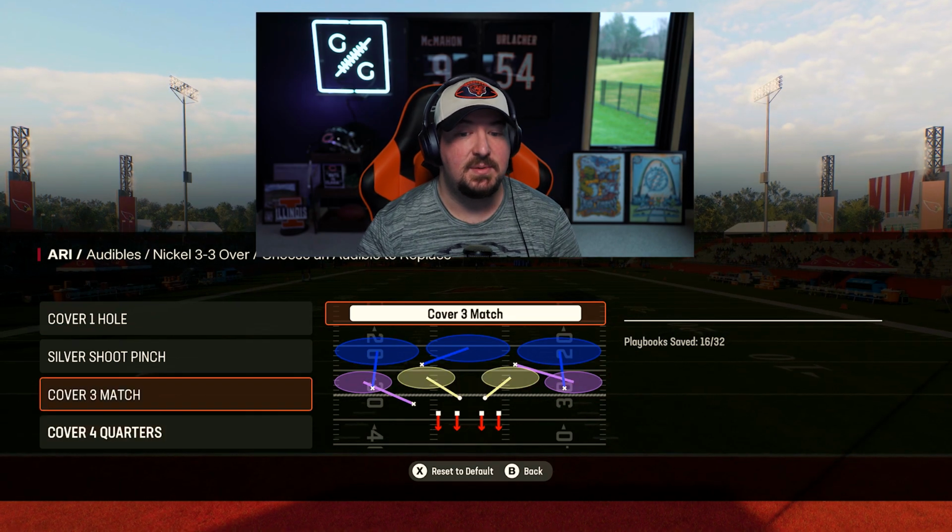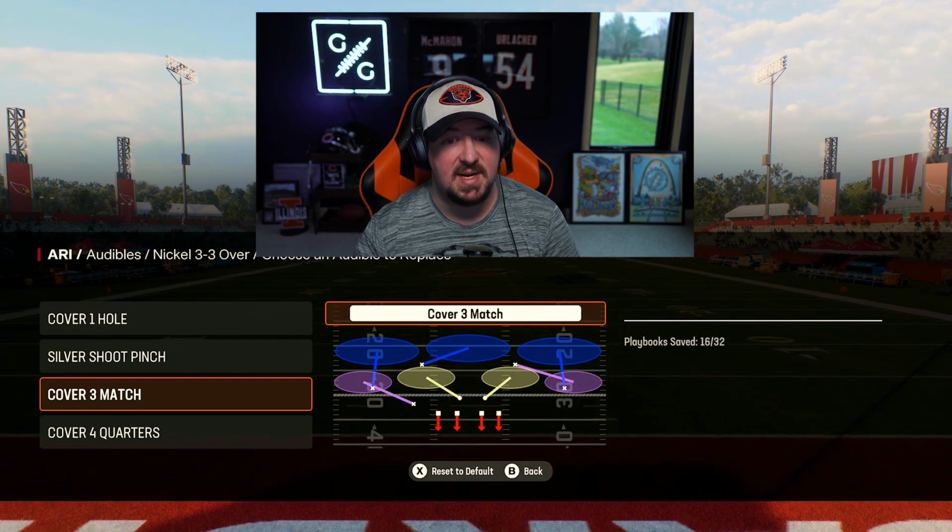And then it comes down to, can you stop the check down game? And these two coverages are very different as it pertains to how to defend the running back or those pesky drags that a lot of players like to throw. So let's go ahead and get into how cover 3 match behaves against different spacing formations on offense.